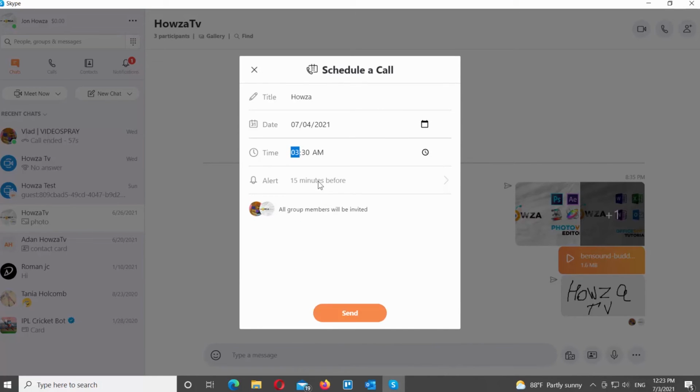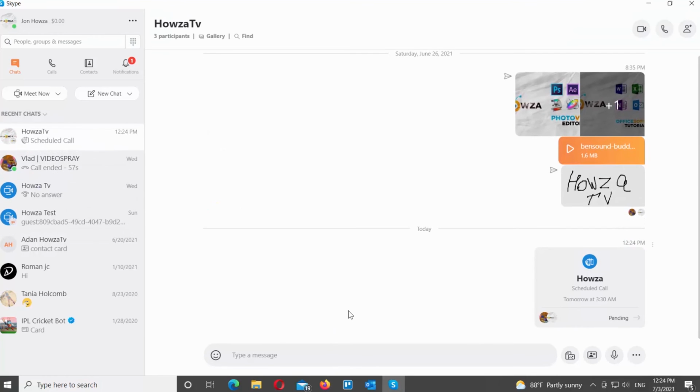Click on alert and choose how many minutes, hours, days, or weeks before the call you want to get a reminder. Click on send to notify everyone who will be on the call.